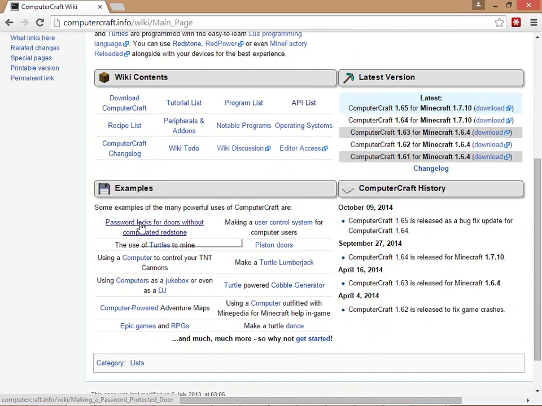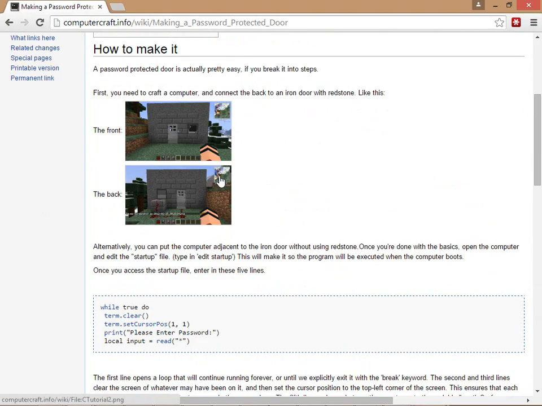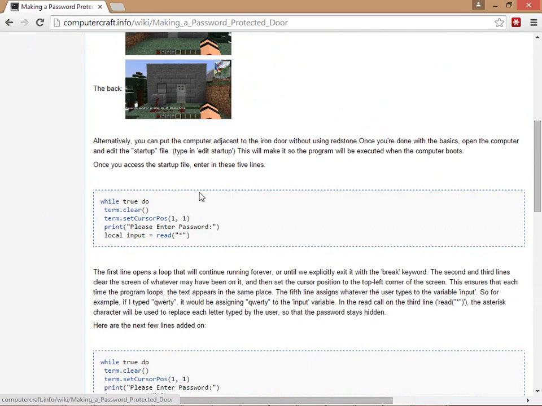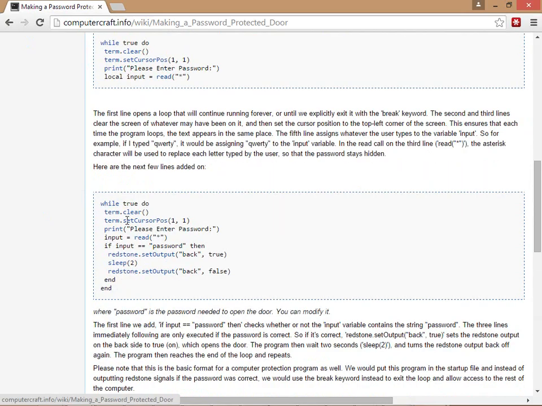If you look at this example here, there's a password protected door where you add your little computer to the side, and then you can write some code that'll run inside the computer. If we take a basic look, you can see you've got a loop, and it clears the terminal, sets the cursor position, then asks you to supply a password, and then it does this redstone dot set output. If you imagine, the redstone thing's a bit like sending a trigger for something to happen.